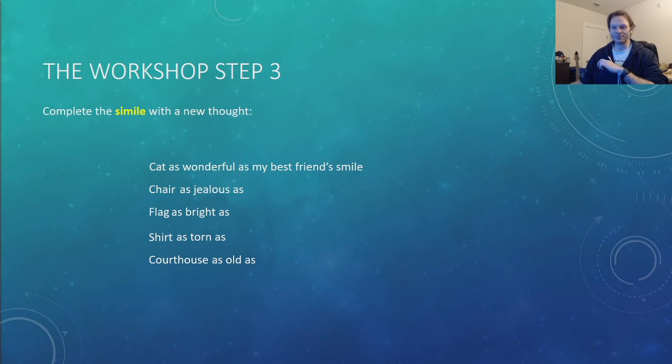So now I have this idea of a cat that is just wonderful, and obviously I have my friend's smile in high esteem. Now, if I said that in a different way, a cat is wonderful as my best friend's smile, that might sound a little bit sarcastic. That will go into performance, but you don't necessarily need to think about it right now. In order to complete this workshop, you want to complete the beginning of the simile, a cat as wonderful as blank, with a completion of the simile.